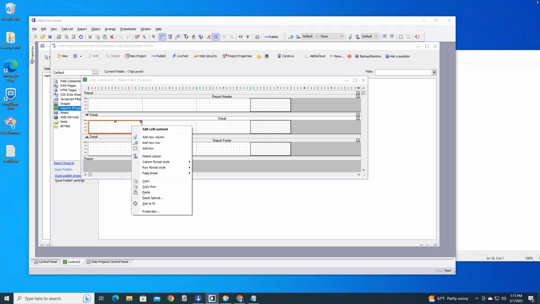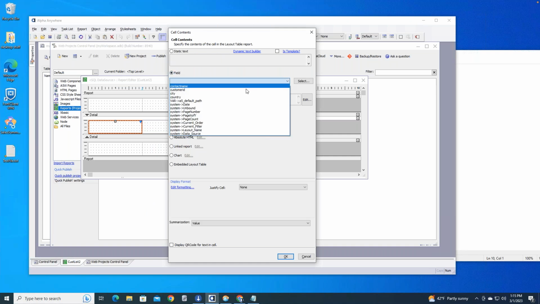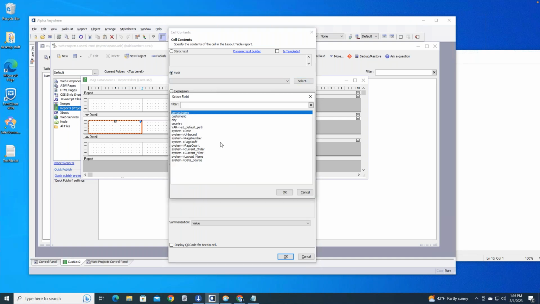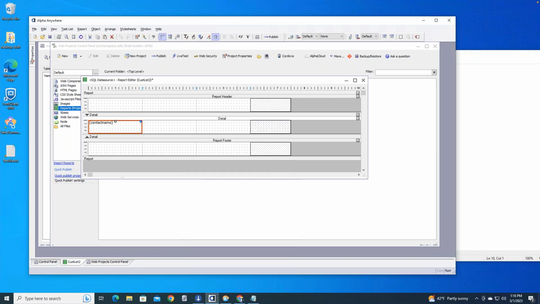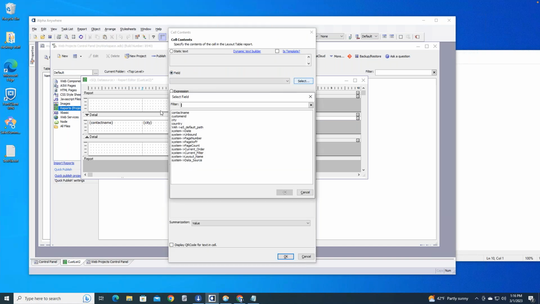And so what I'm going to do is in the first cell here, I'm going to right click, choose edit cell contents. I'm going to choose my field. And it's going to be the first name. Whoops. Where did you go? Field. Select. Contact name is what I meant to say. Contact name. There we go. And the next one, let's do city and zip code for the next two. Or city and country. So field, select, city, and field, edit cell content. Field, we're going to select the country.